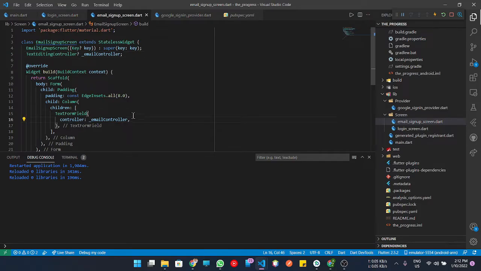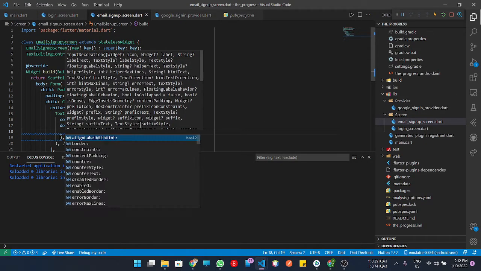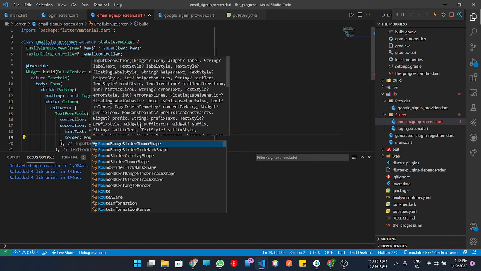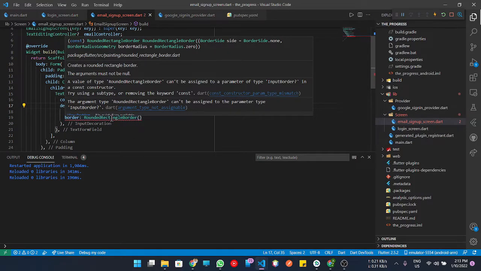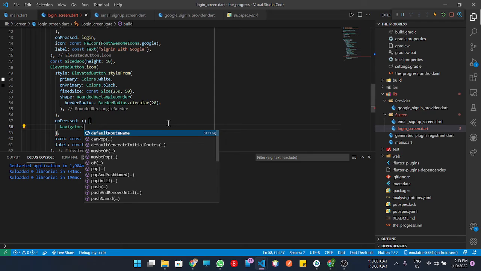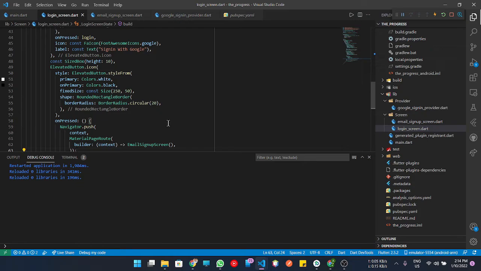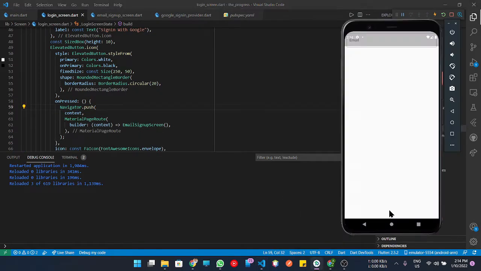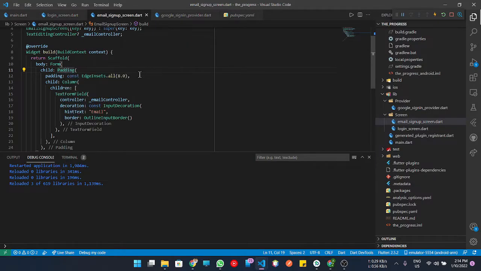I have done some decoration in the input field, giving the hint text like a placeholder and making its border a rounded rectangle outline border. Now, upon clicking that button, let us move the application to the next screen, that is the email sign up screen. And yes, it is now going. Let me move that text field a little lower, to the center.